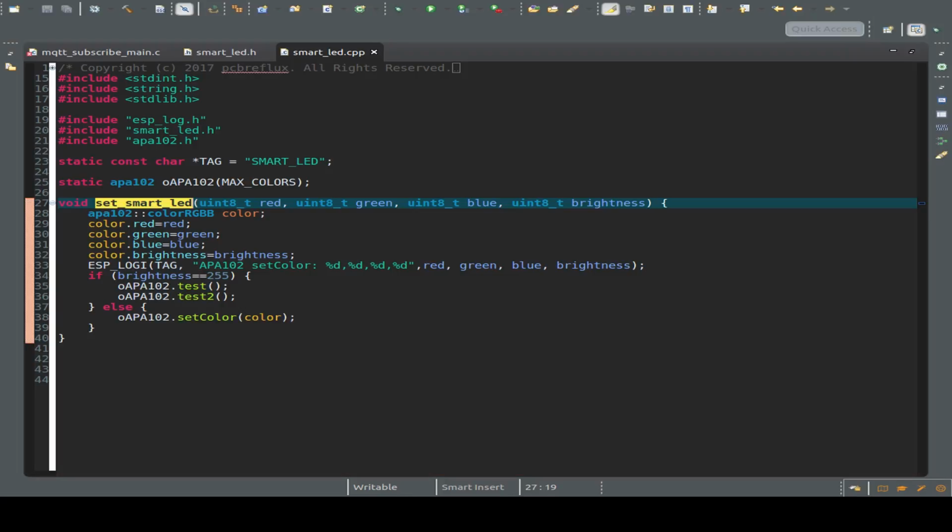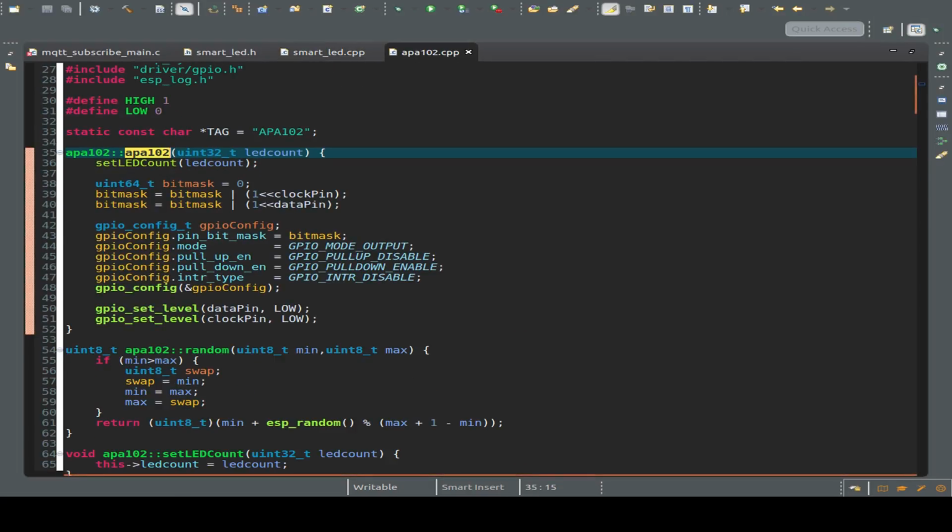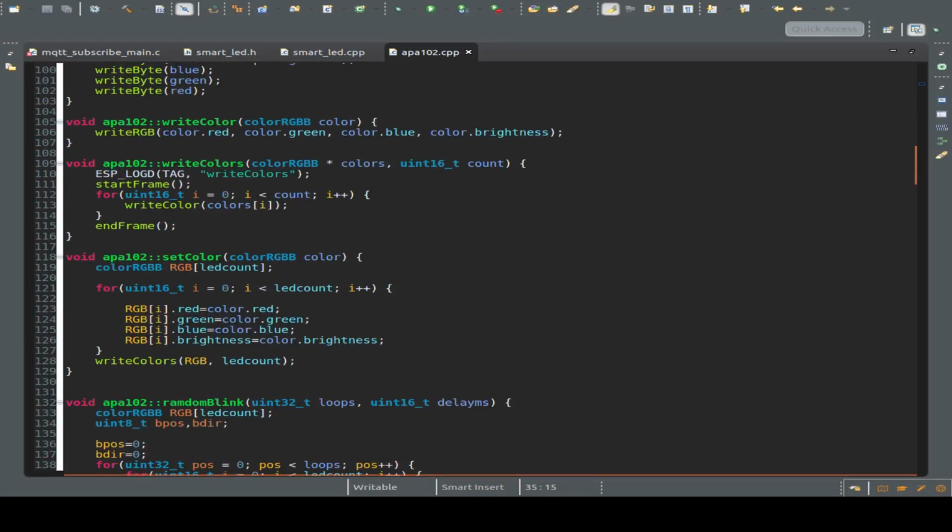Then I use an APA102 class. And we can have a look into the APA102 class. So this is just a copy and some little changes from my Arduino example, just wrapped around a C++ class and with small changes for the ESP-IDF. And you can have a look at this, but it's really the same as the Arduino sketch.